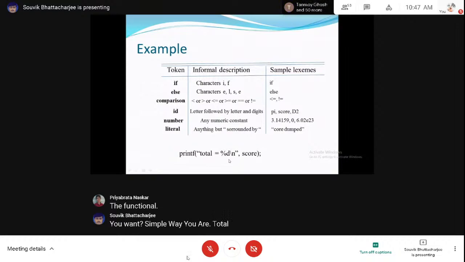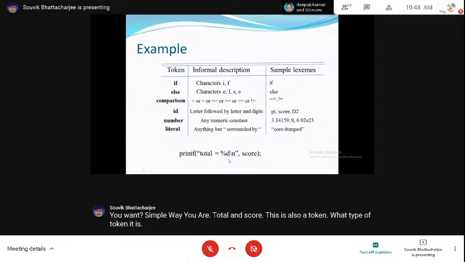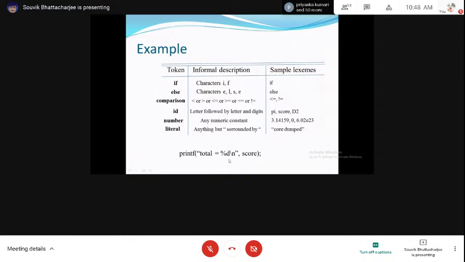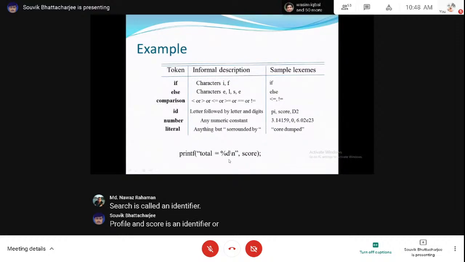Total and score, this is also a token. What type of token is it? Sir, is it an identifier? Total and score is an identifier or variable. Identifiers or variables, whatever may be. Okay.